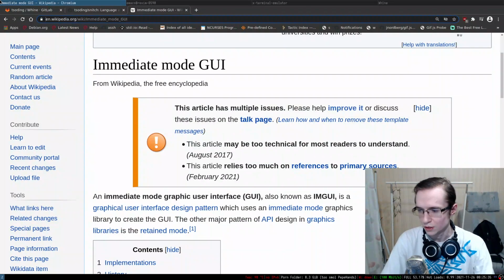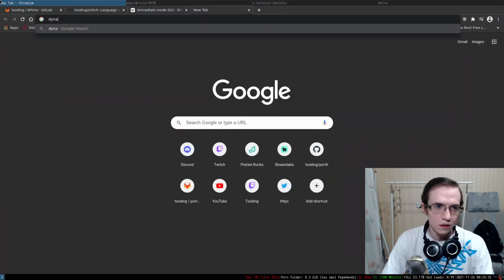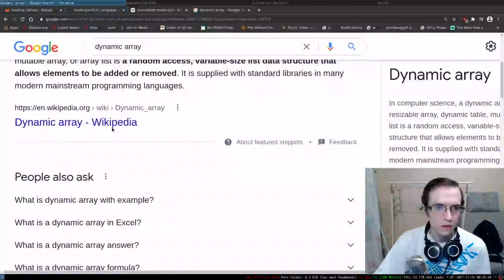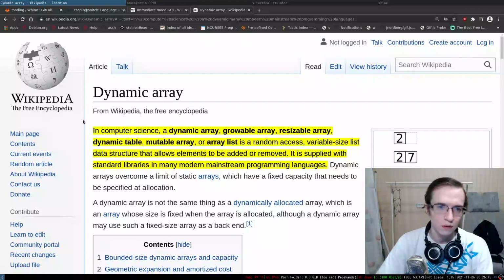let me try to explain the dynamic array. Dynamic array. Okay, let's take a look at it.